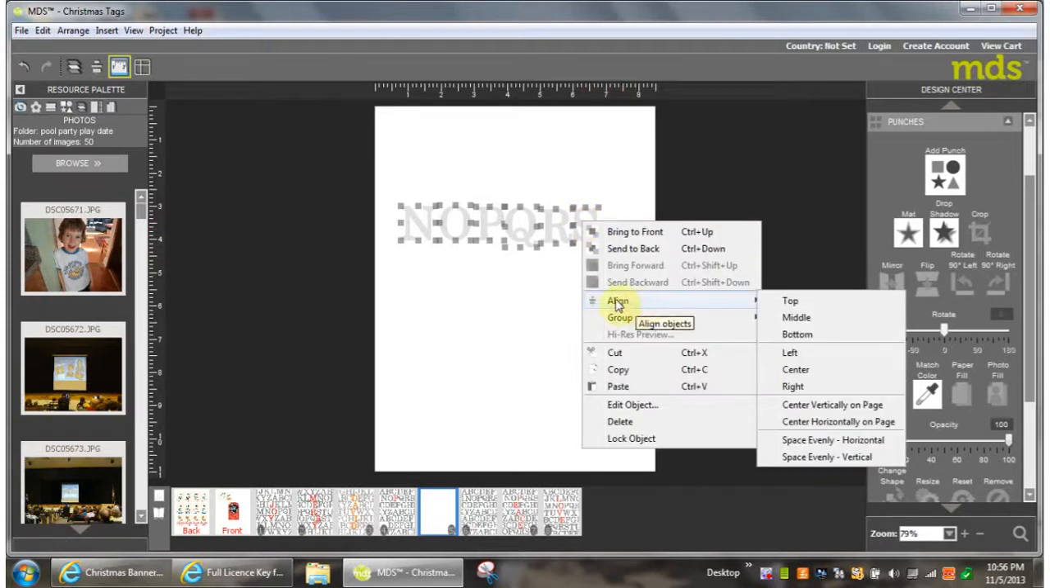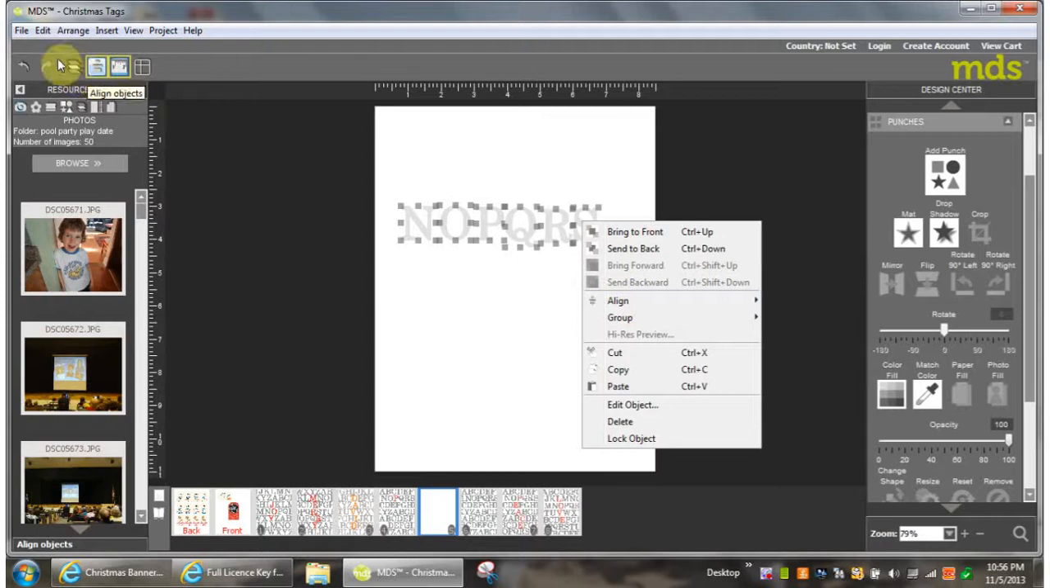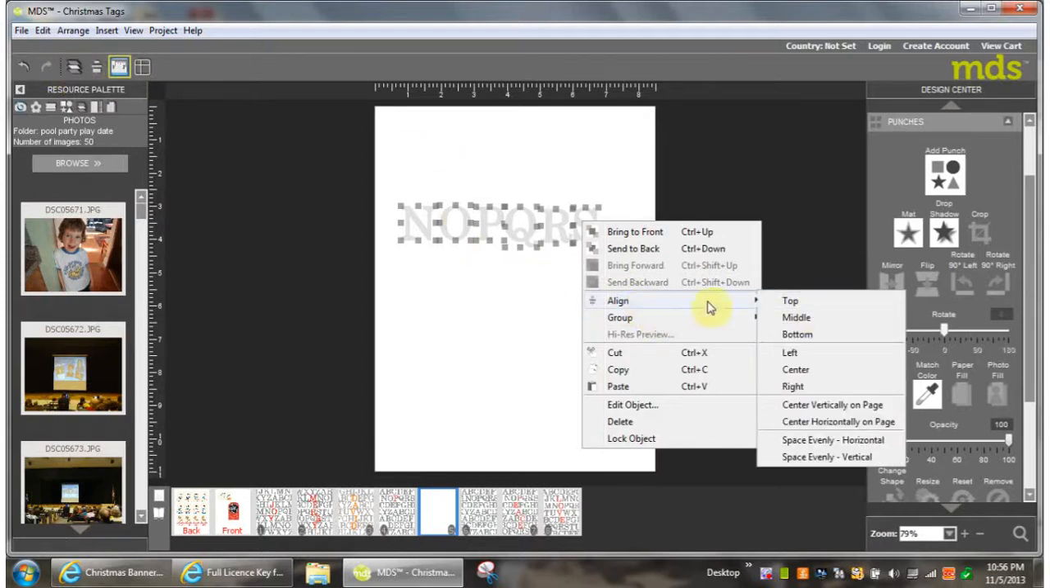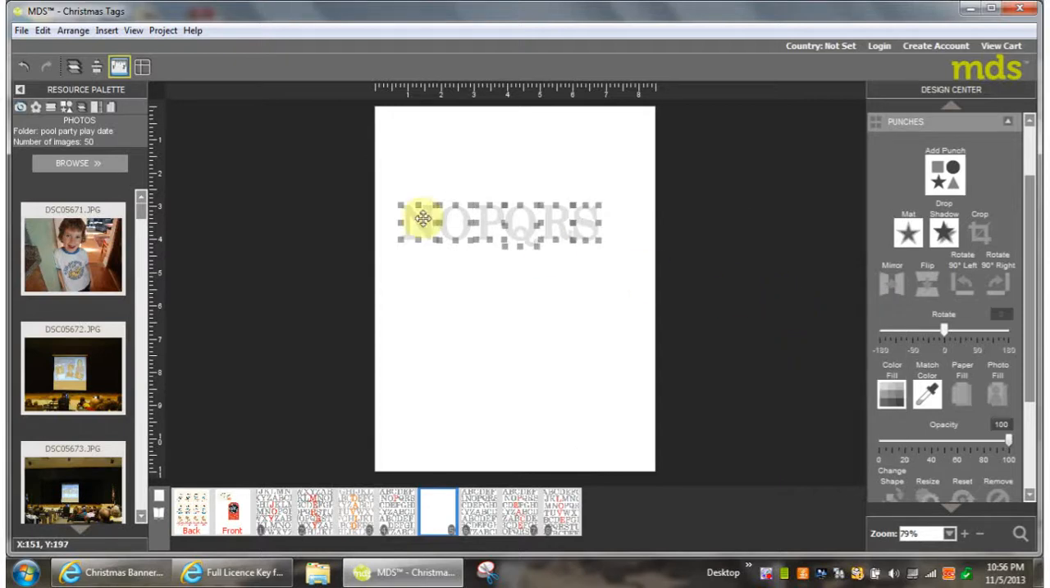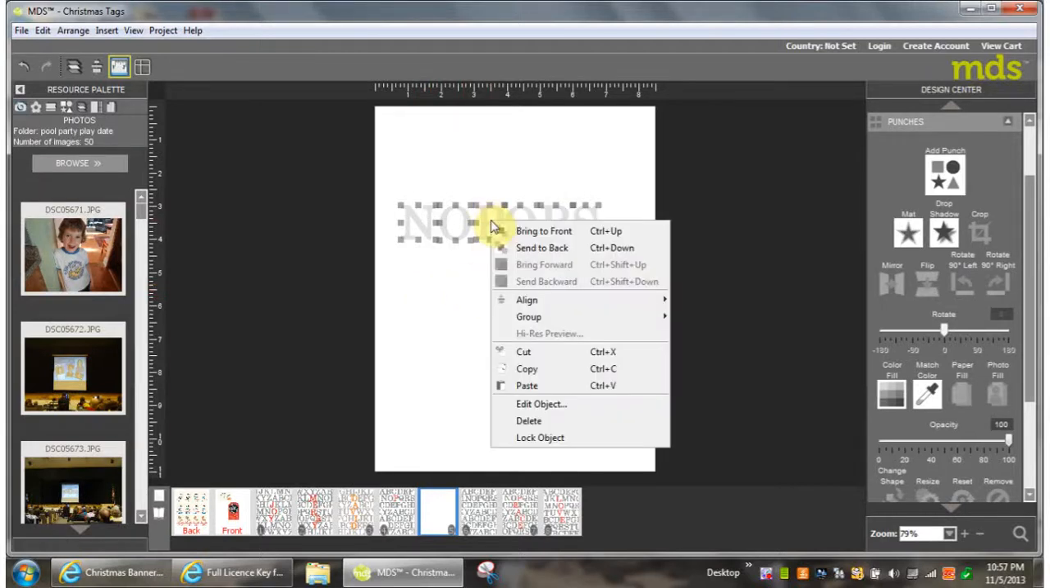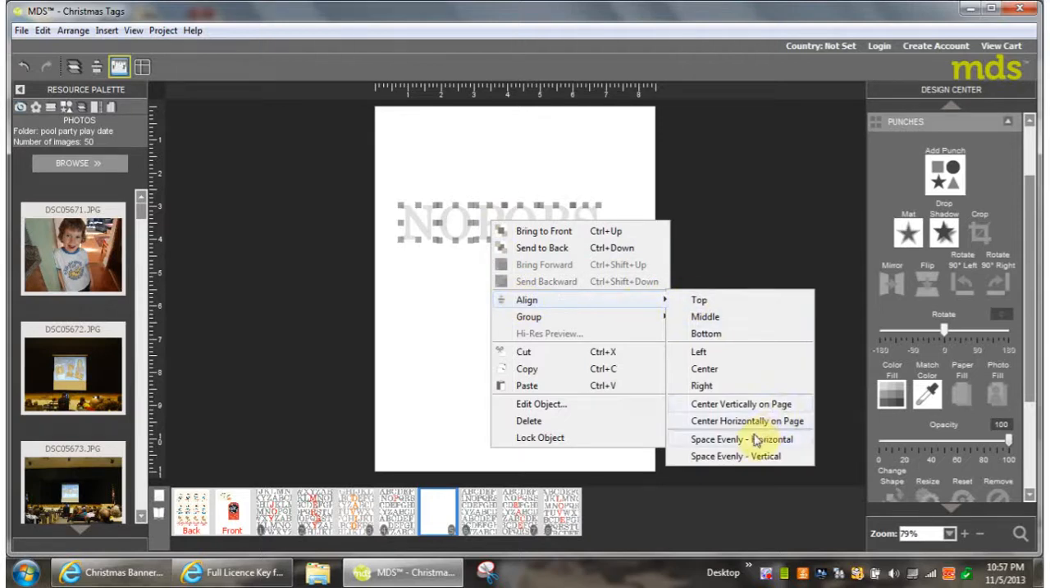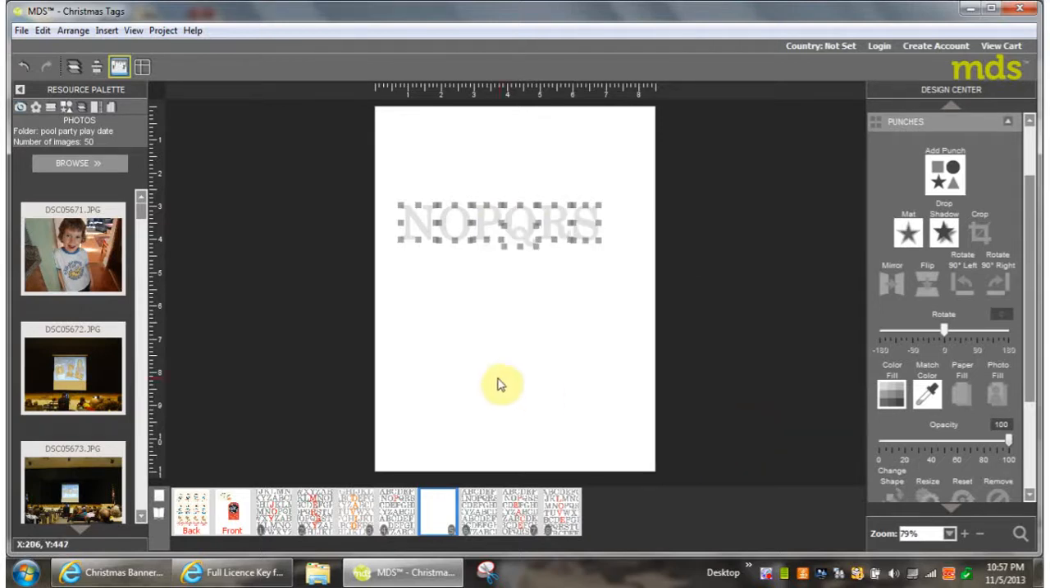Now you can right click and get your align button. You also have it over here on the left top toolbar. Whichever you're used to, I am used to using the click. So I'm going to go like that. When I did that, all these little things lined up in a row. Next thing I want to do is space them out horizontally. So I'm going to click again, use the align button, and go to space evenly horizontal. There we go. So now they kind of shifted around a little bit and they're all spaced nicely.